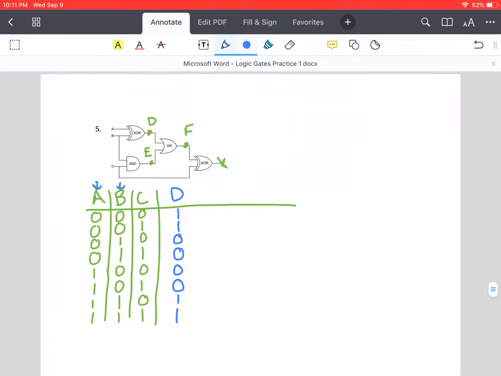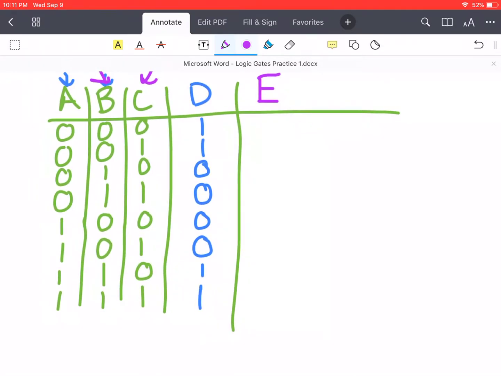Now our next point is point E. Let's switch colors again. I'll have my next column, and we'll do E in purple. Now E is going to be B and C. I'm going to look at B and at C, and this is an AND operator. So when they're both on, E is on. Here they're both off. Only one's on, only one's on. They're both on. They're both off. Only one's on, only one's on. They're both on. So there's my column E.